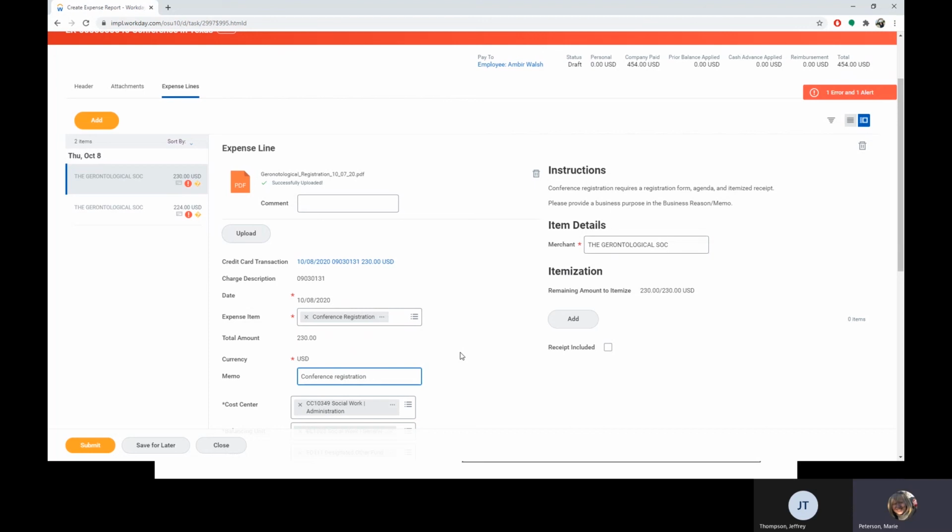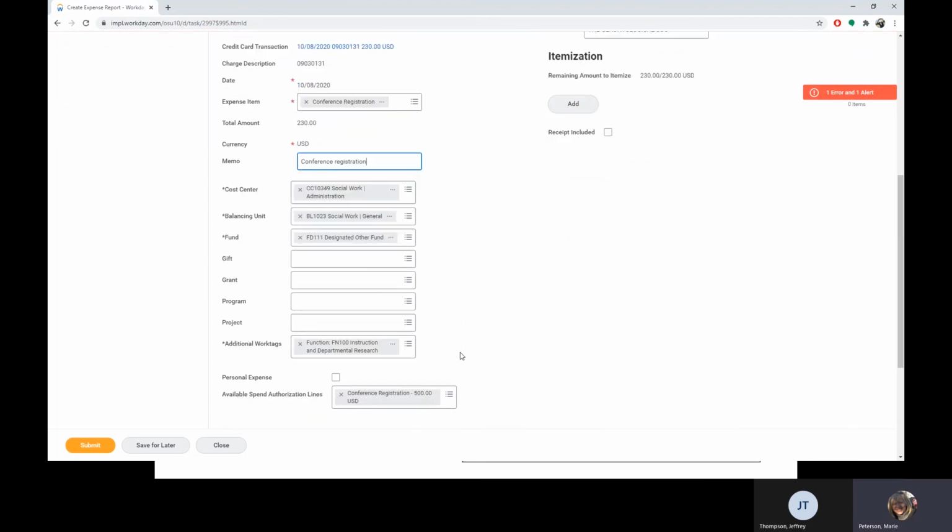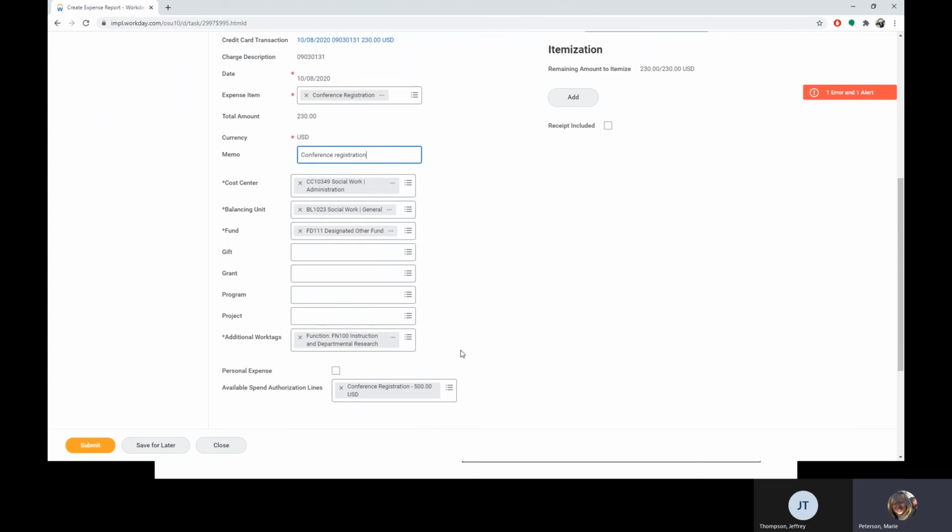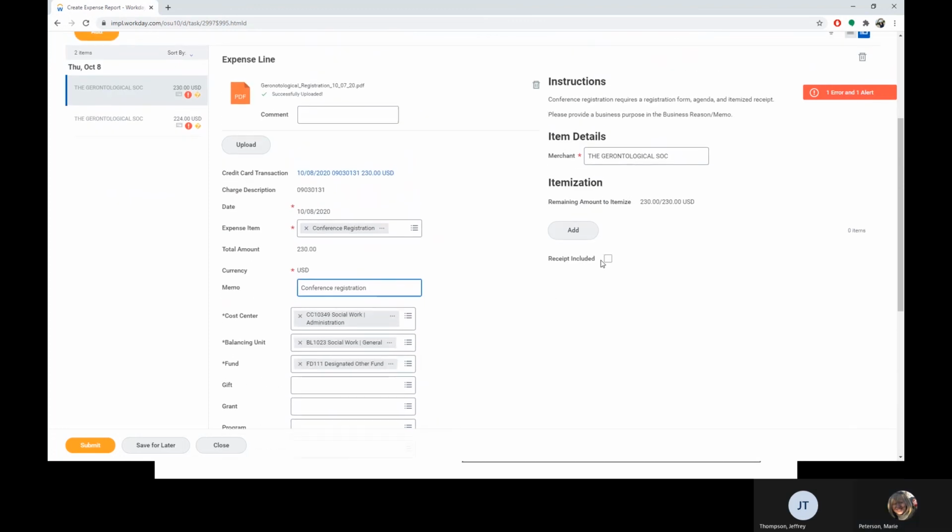And then we'll change or alter the work tag. So let's scroll down to consider our options. Again, if you're not certain of the appropriate work tag to select, see your fiscal office. Lastly, we're going to go ahead and click the receipt included at the right.